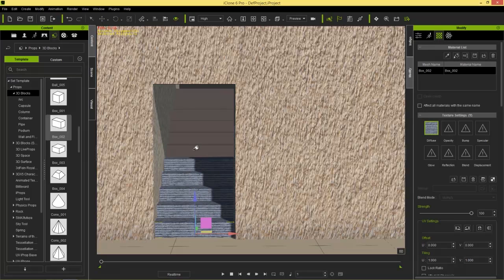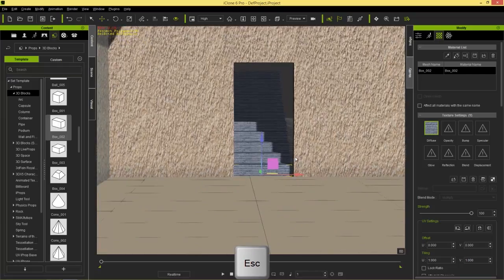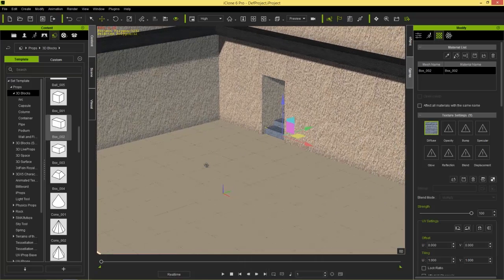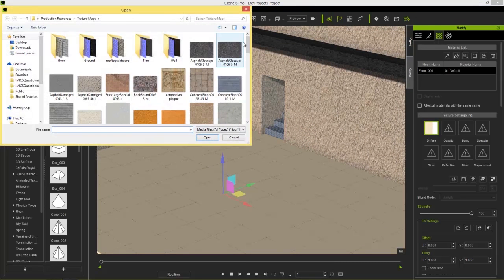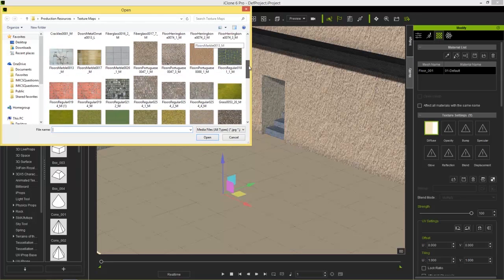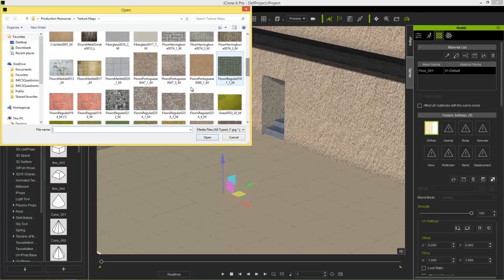If only real painting was this easy, eh? So get all those selected and press escape. And the last but not least, we're going to go and modify the texture on our floor as well. So I'm going to just select the floor and diffuse channel. And I think I have one down here. There we go, this floor regular.